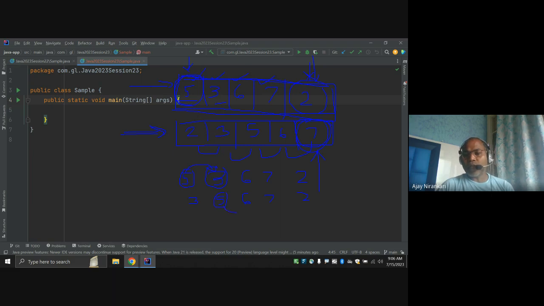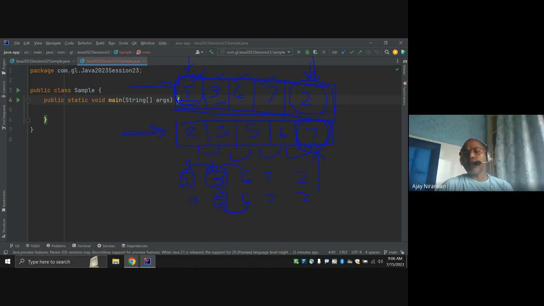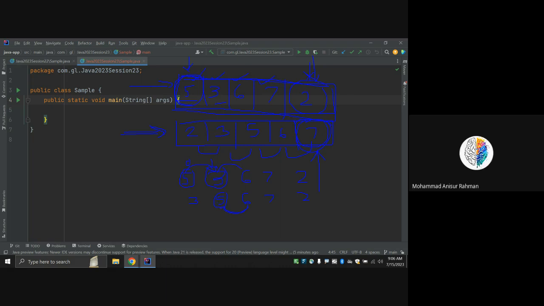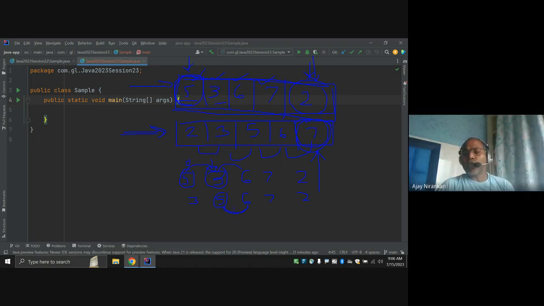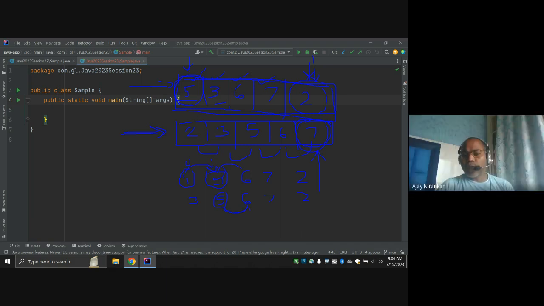Now again we have to compare 5 to the next element. First we compared the first position to the second position, now I am comparing the second position to the third position. So 5 to 6: is 5 greater than or less than 6? 5 is less than 6, not greater. So we don't need to swap or shift. Then again jump from here to here.